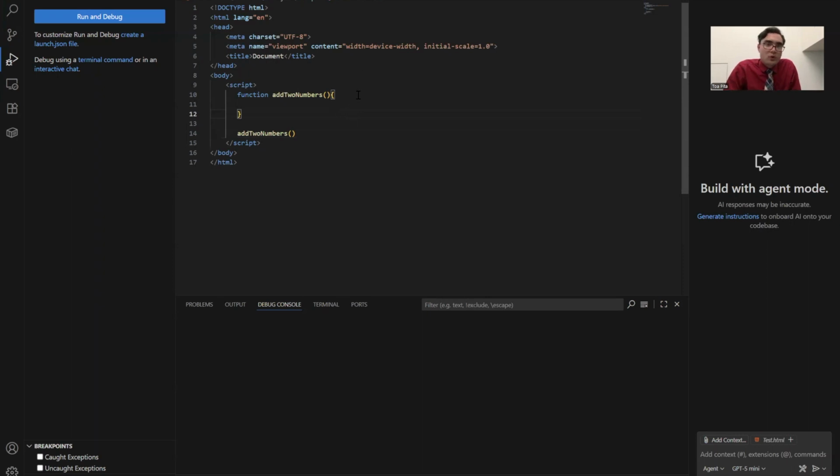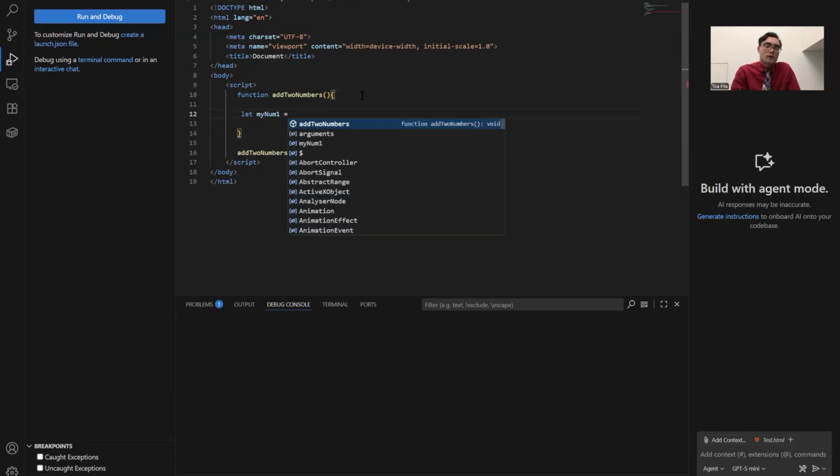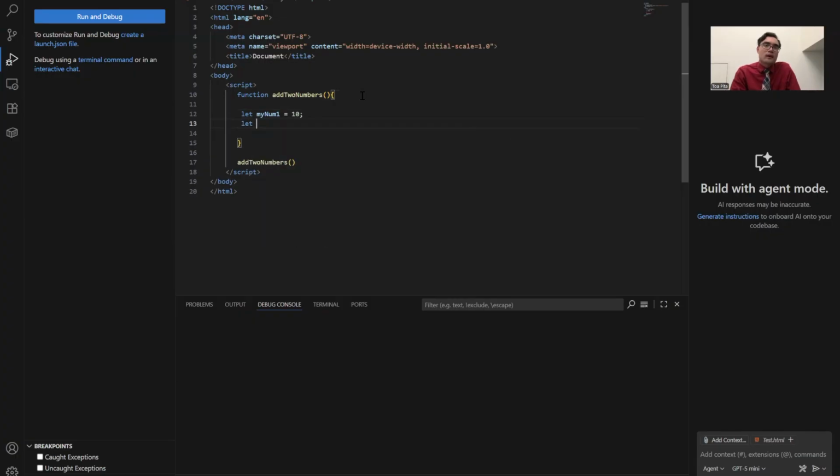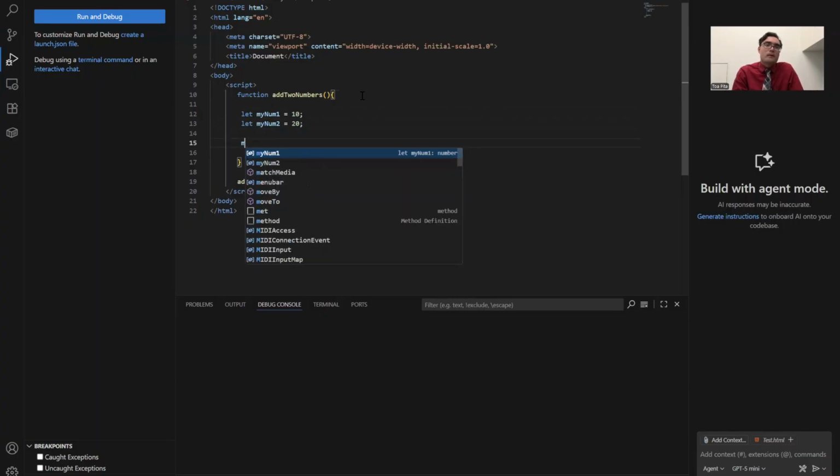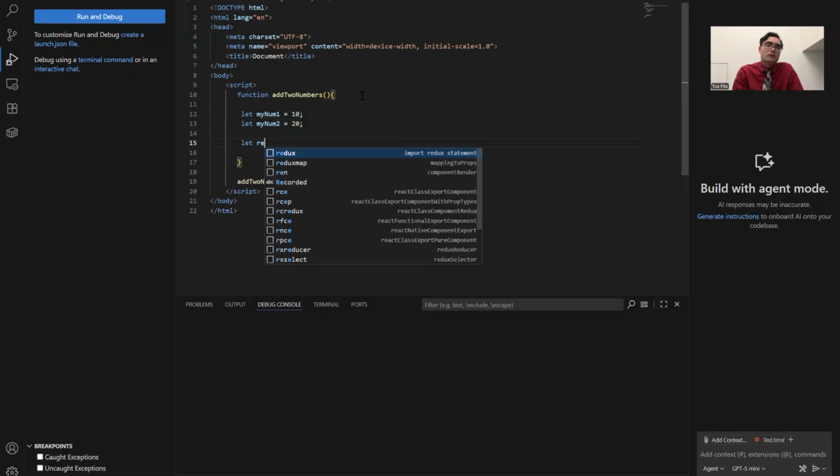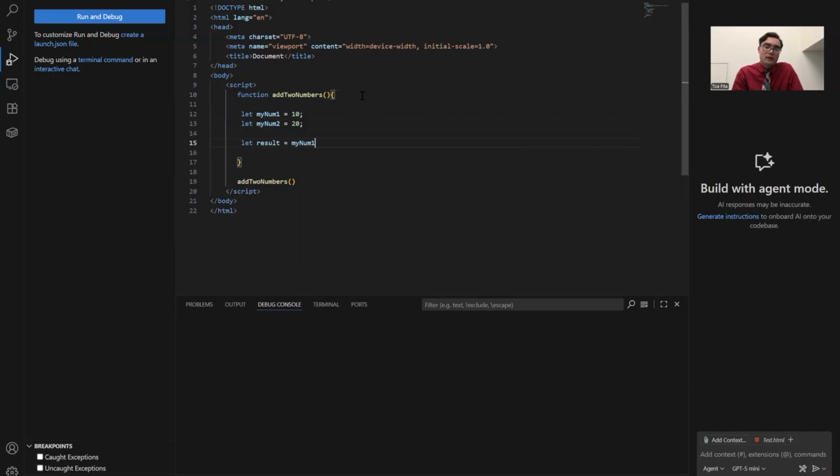Well, a function is really boring if it doesn't actually do anything, so let's make this function do something. So I'm going to say let my num1 equal 10, and let my num2 equal 20, and then let result equal my num1 plus my num2. Now if we save that, then we can call this add two numbers function, and then we can alert result.